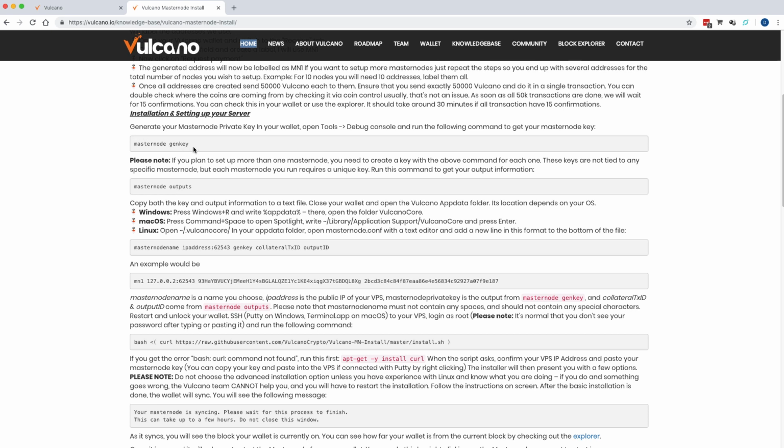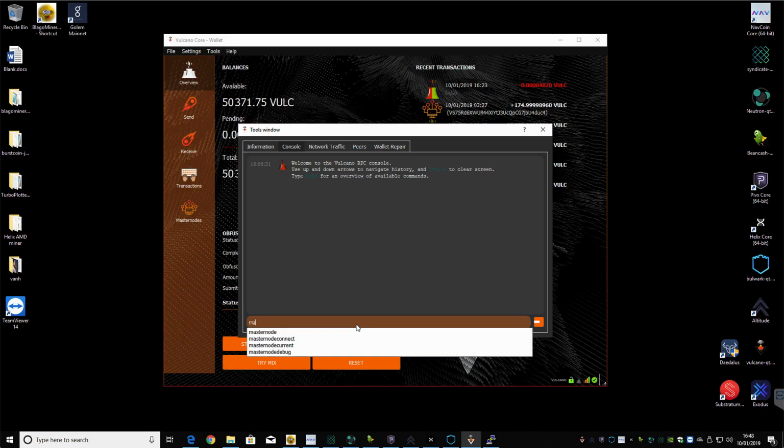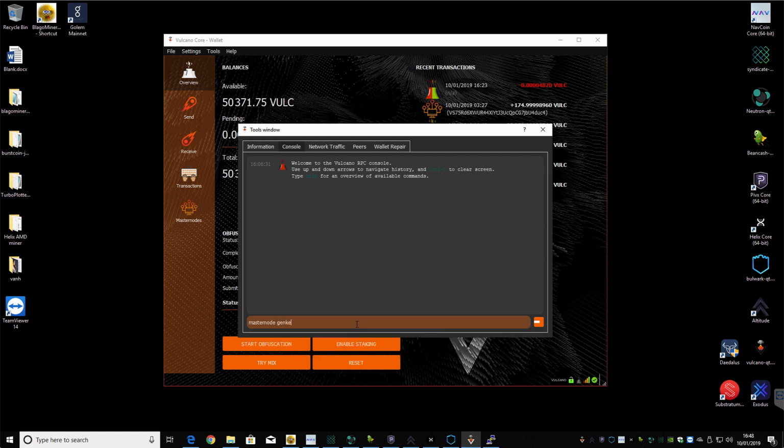So masternode genkey, and then masternode outputs. We'll go through those now. Literally just type those into the bottom: masternode genkey, and you'll get a long string here. Copy that into your text file, and then we'll run the next command, which is masternode outputs.